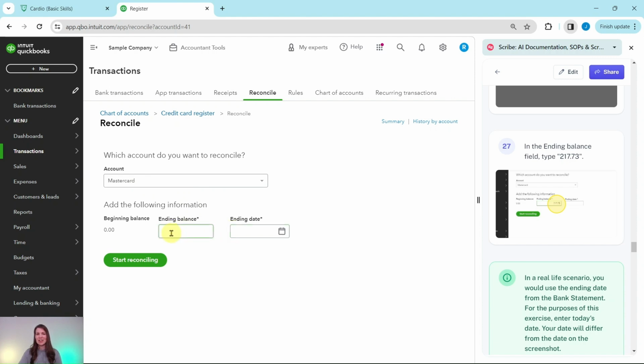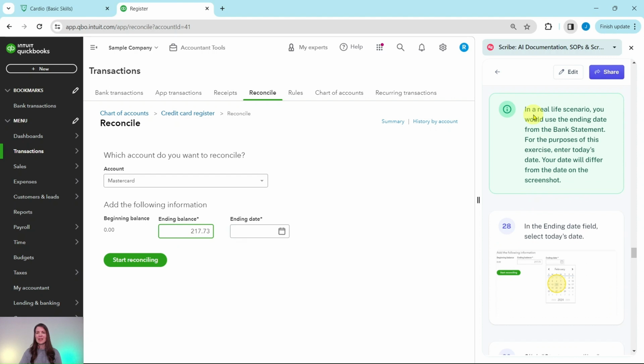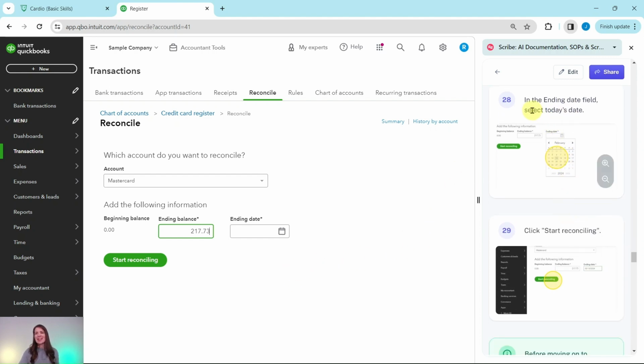In the ending balance field, let's go ahead and type $217.73. Click into it, type 217.73. In a real life scenario, you would use the ending date from the bank statement. Now, for the purposes of this exercise, we're just going to enter today's date, and just know that your date is probably going to differ from what is on my screen. So in the ending date field, go ahead and select today's date. You can click on the calendar icon and find the date, or you can click into the box, type a lowercase t, and today's date will automatically appear for you.